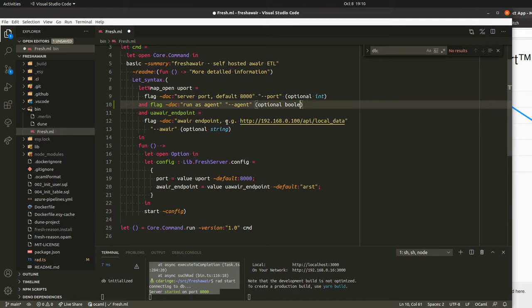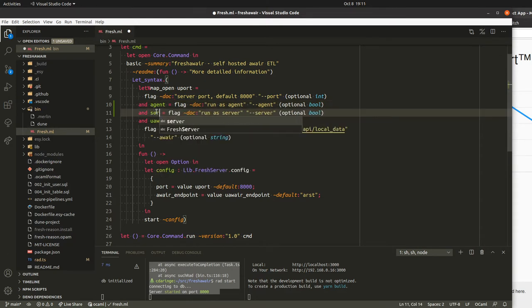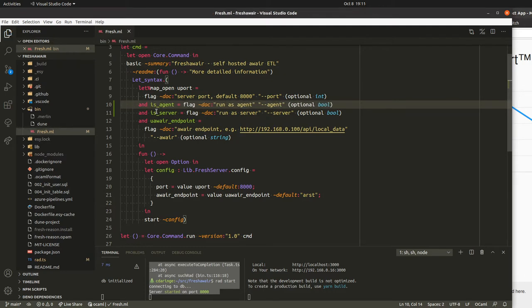Or is it a boolean? Looks like bool. I liked that. Similarly, I probably need to add another flag for run as server. Server. And cool. Yeah, and those will come through. I need to name them, of course. Agent equals, server. I'm going to say is server and is agent, and I can use those down here. Now they're unused right now. That's fine. I'll use them shortly.